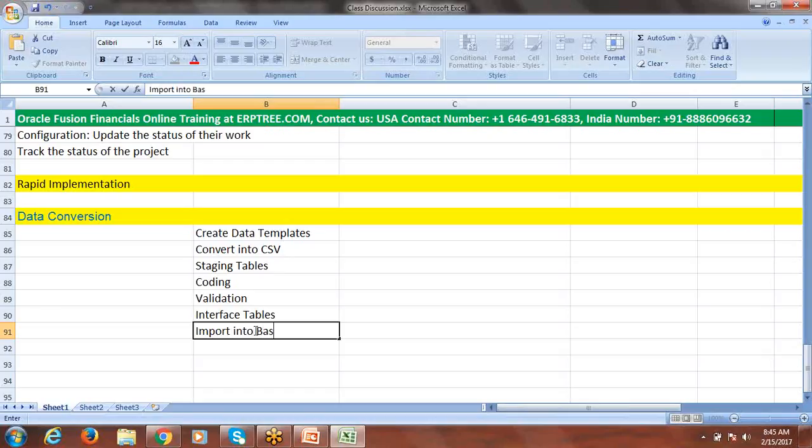Importing into base tables. That means to do data conversions in EBS, it's mandatory to follow this process. So these are the key activities throughout the data conversion.